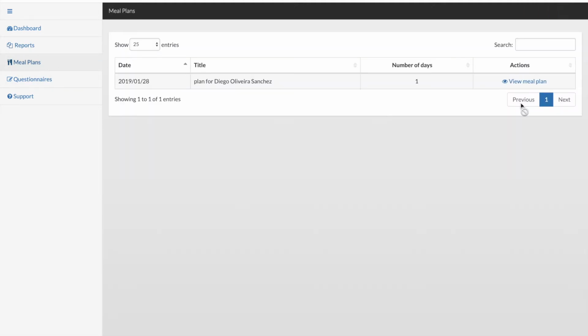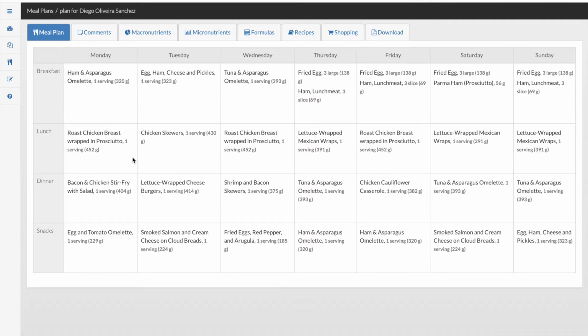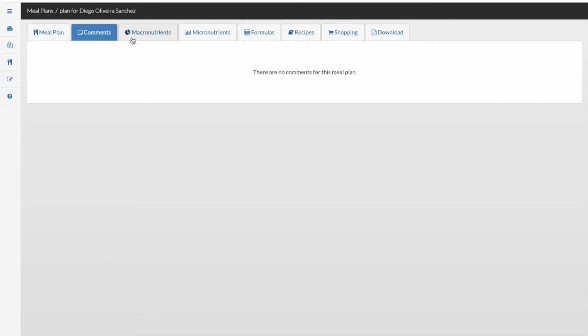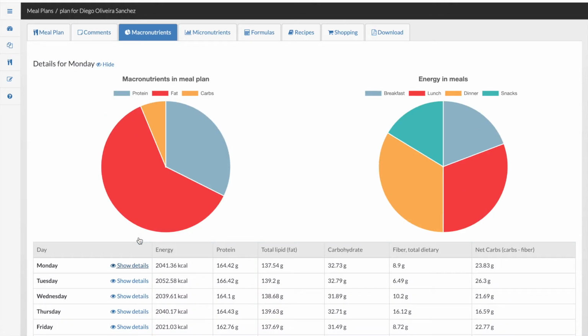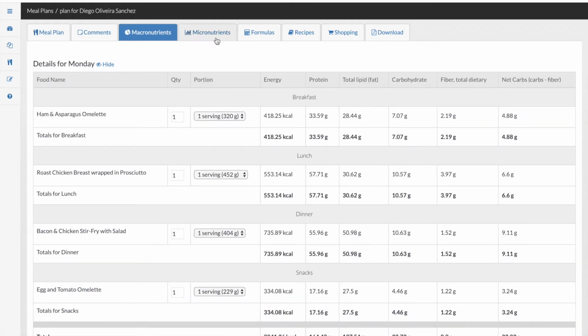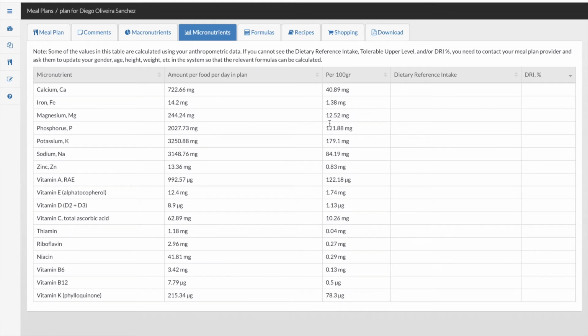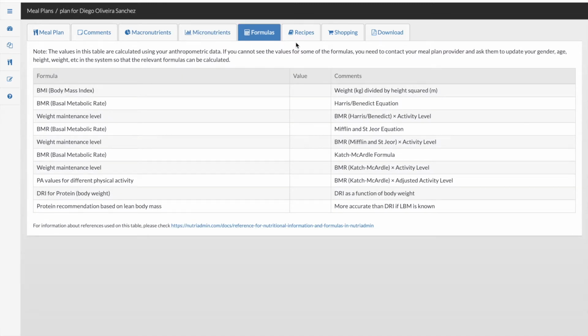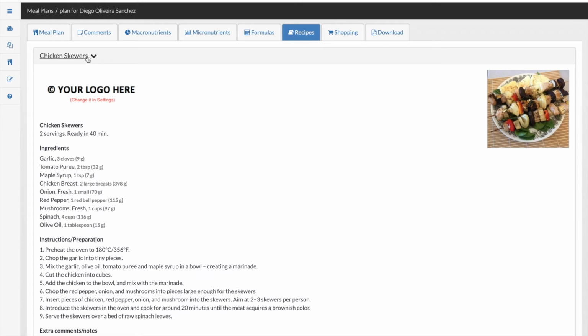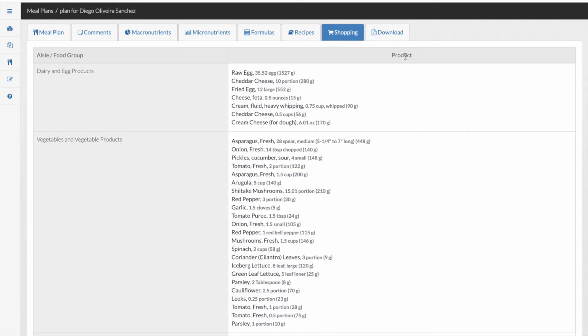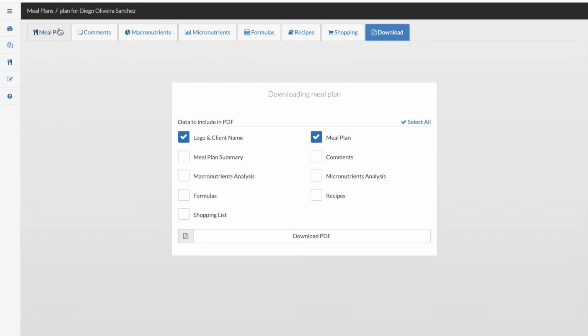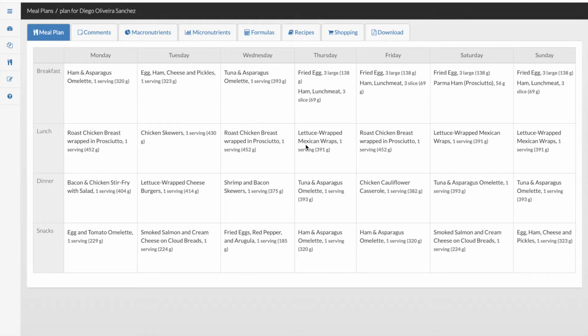If we check the meal plans as a client, the client again will be able to see the same meal plan you created with the comments, macronutrients, and they can drill down in the nutrients, the micronutrients, formulas, recipes, everything is in here, shopping list, and they can also download it if they want. So this is exactly like your meal plan. It's only that the client doesn't have the option to edit it. They cannot add extra foods or anything.